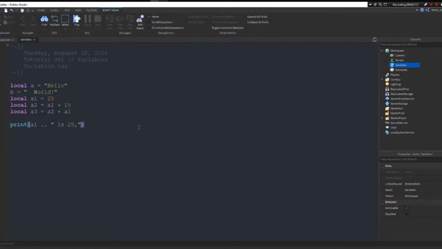We can do 25, then A2, string. So 25 plus 15 is 40. So we could do 40 is 40, like that. A2, which is A1, which is 25 plus 15, 40, that's A2, comma, space, A3 is, so we have 40, which is A2, plus A1, which is 25, so we'd have 65.